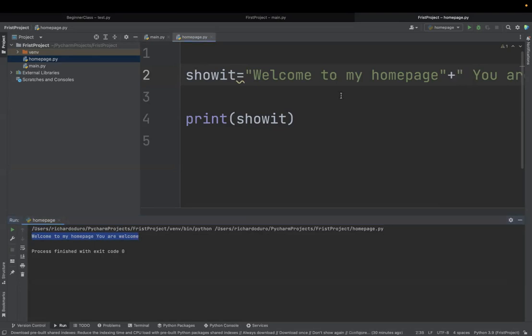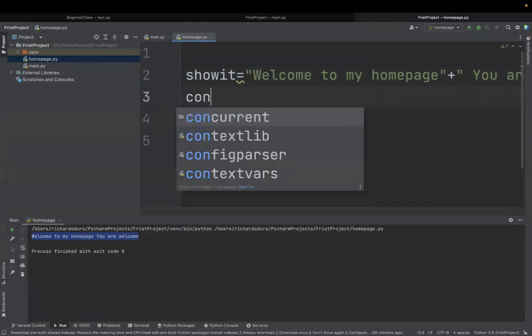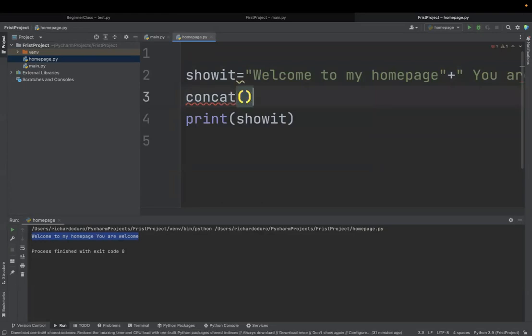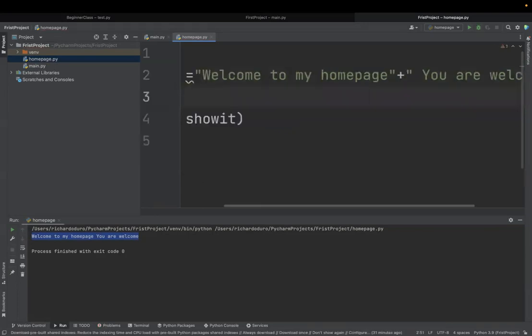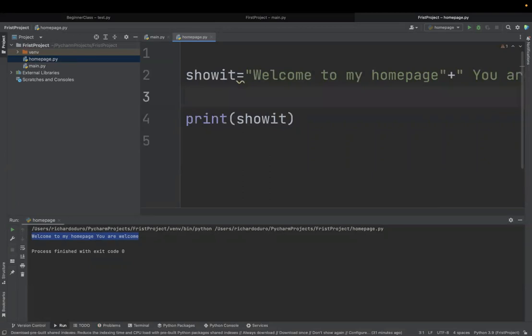So this is very important when it comes to strings. You combine two strings using plus addition, and this is called concatenation. In other programming languages, they have an inbuilt function that they call concat. So they will do something like concat, welcome to my home page, and then add another one. But we are dealing with Python, so let's forget this one. In Python, we use plus to concatenate.